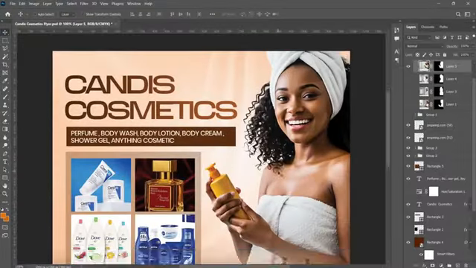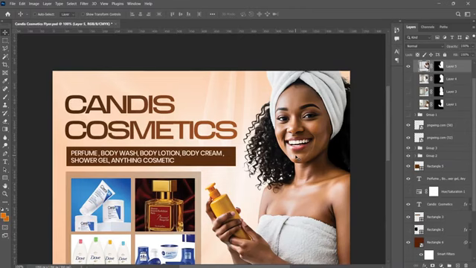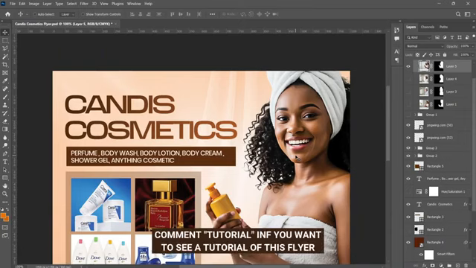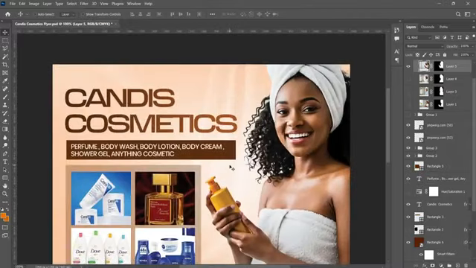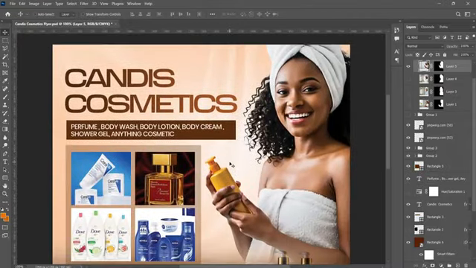So this is one of the pictures that I used in my project. And once you get into Photoshop and write the image, you can do anything that you want to do with this one as well. By the way, let me know in the comment section if you want to see a full tutorial of this flyer right over here. And if you get many comments on this, I can actually make a tutorial on this as well.